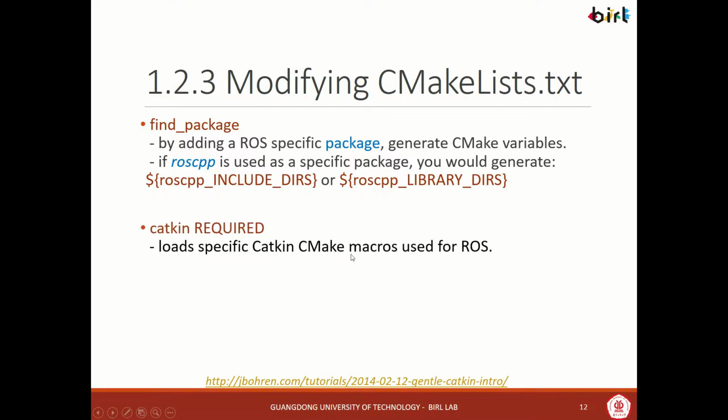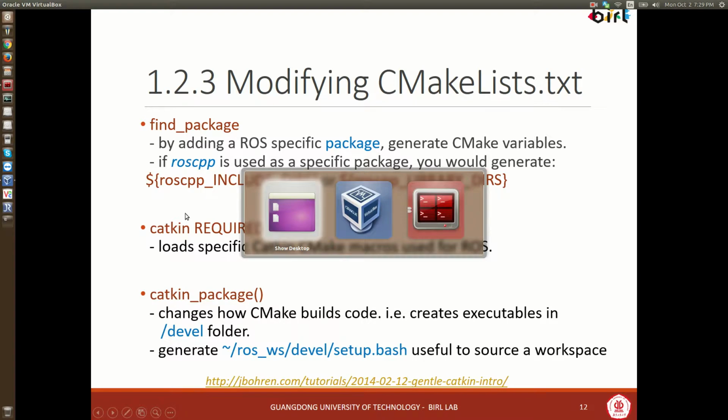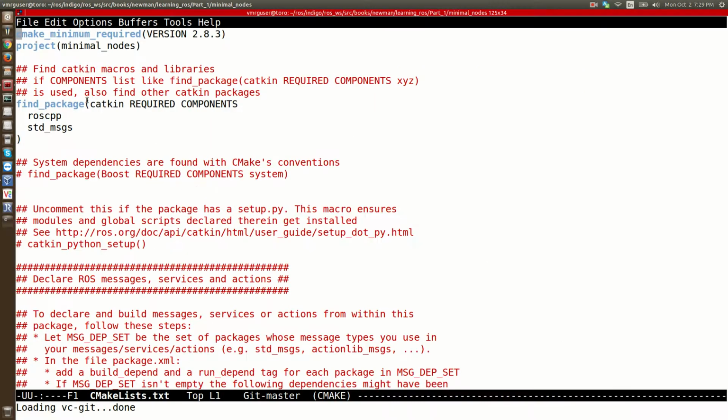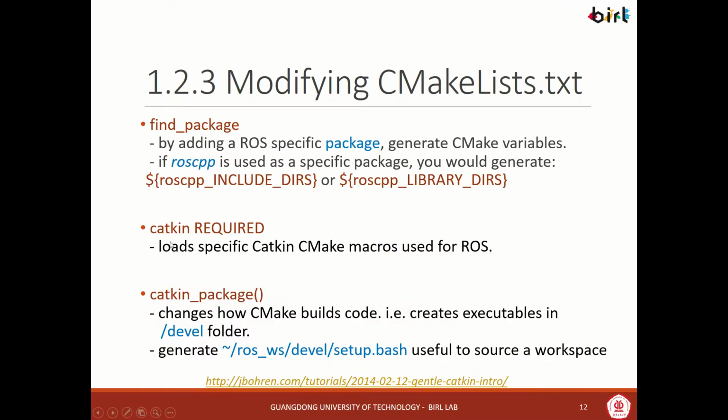Then we have this second thing, catkin REQUIRED, that you see right here. What does that do? Well, catkin REQUIRED loads specific catkin CMake macros that are used for ROS. That is basically saying, hey, CMake, I'm actually using catkin, so we're going to do things a little bit different, and these are the macros you need to know what to do for that. Okay, so just enabling some functionality for catkin itself.